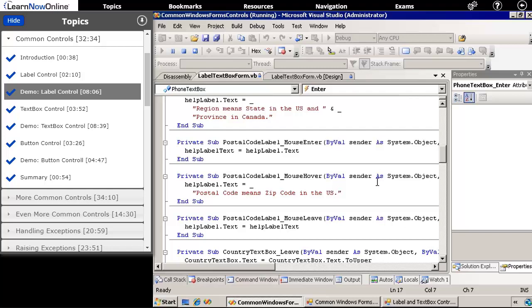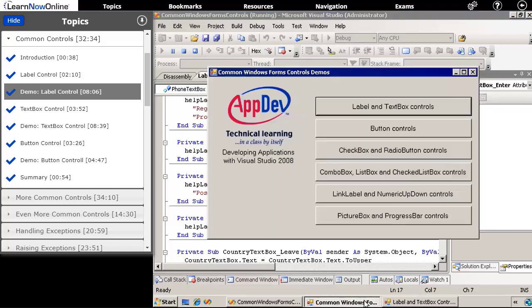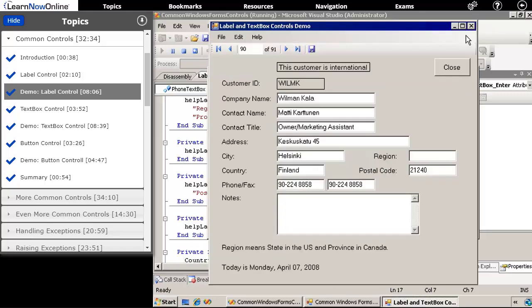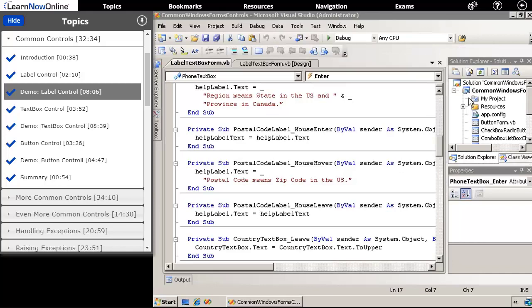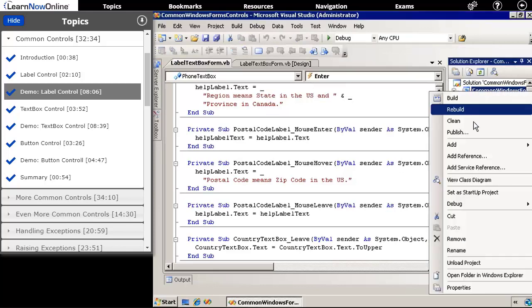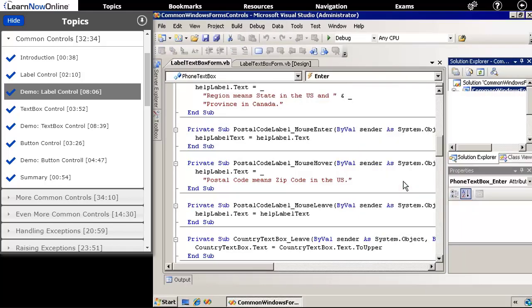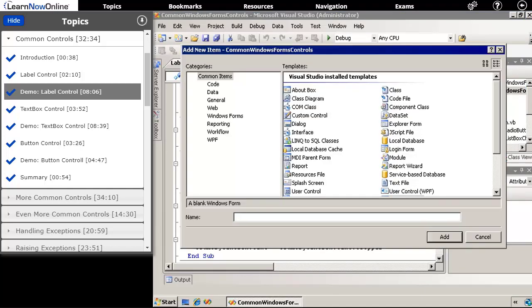The last thing I want to talk about with labels is the ability to have both text and an image in a label. So how did I create this label? Well, let's exit out of here and let's see how to do that. I'll just create a new form here, and we'll just call this practice.